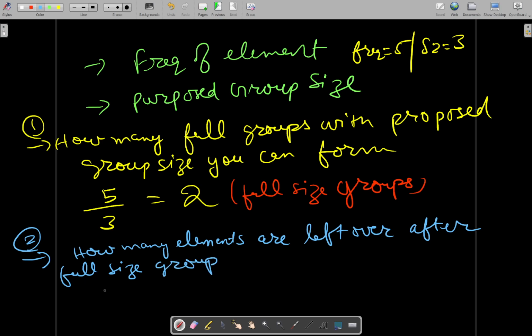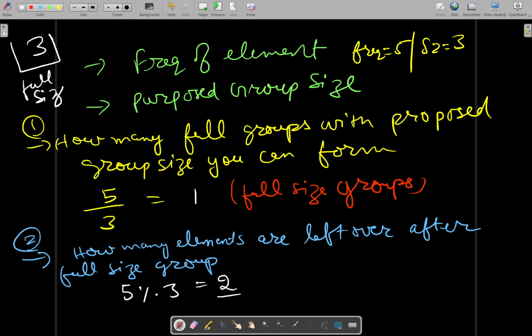How many elements will be left over? It will be nothing but 5 modulo 3. 5 divided by 3, what will be the remainder? Pardon me, only one full size group will be there, and for modulo it will be 2. So it will be something like this: 3 elements in a full size group, and 2 elements will be left out.